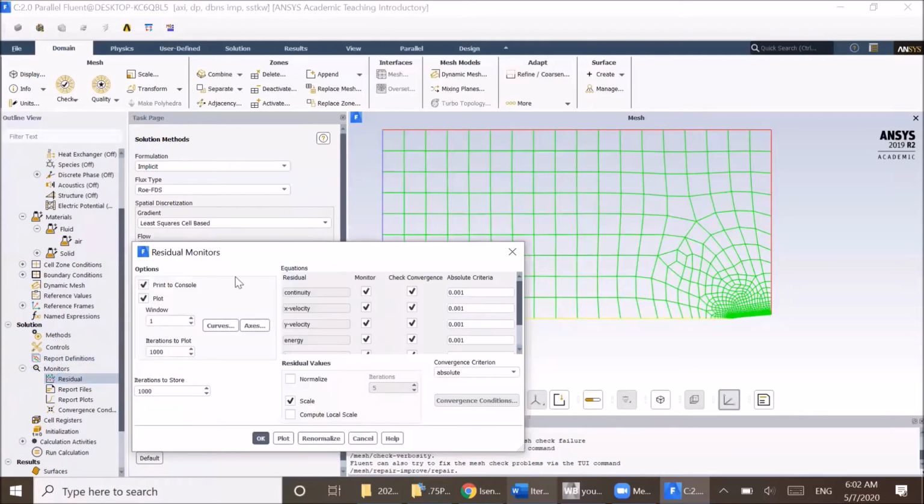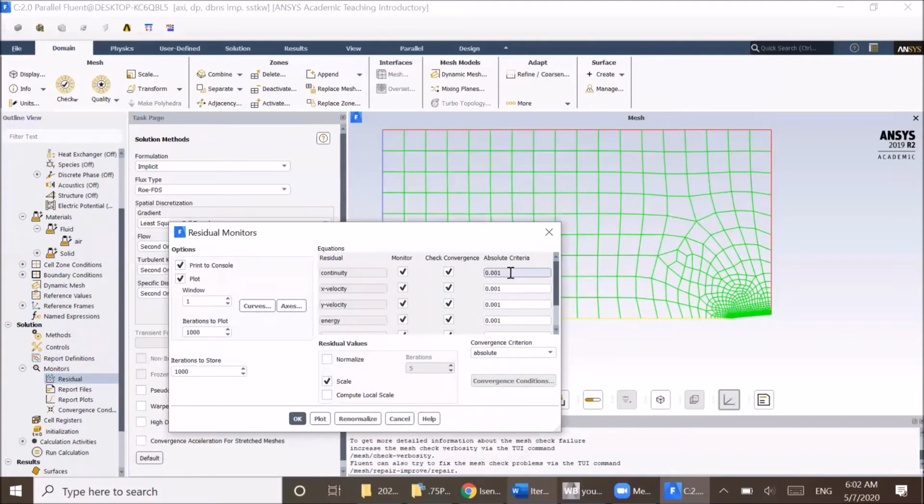Another setting you also want to choose is your residuals. For supersonic flow, it's not enough to have 1e-3. Rather, you would have a more accurate solution if you have lower thresholds for your residuals. So 1e-6 works fairly well.